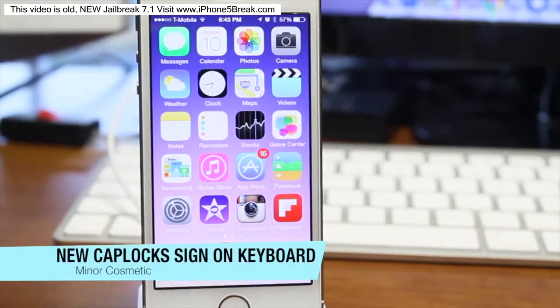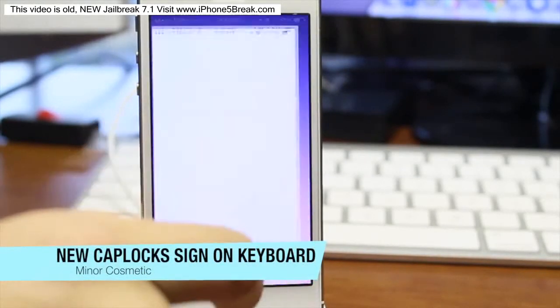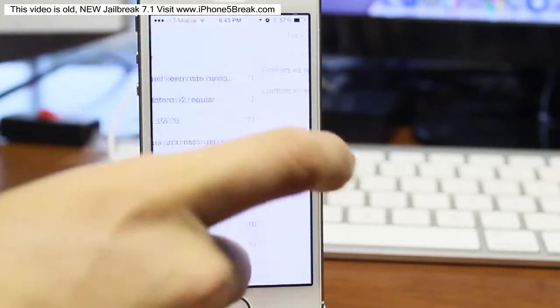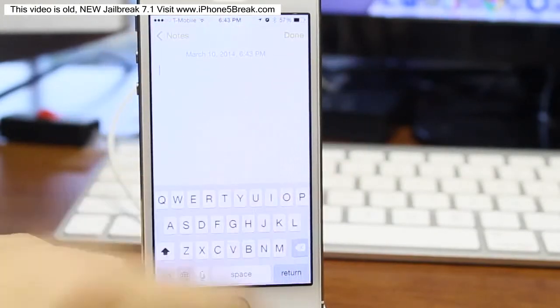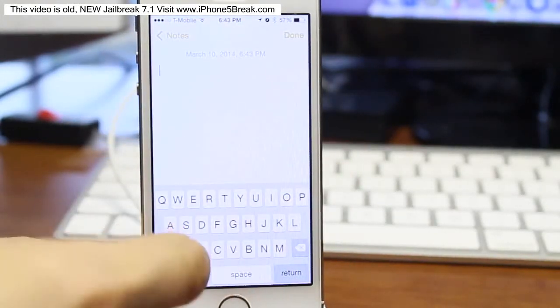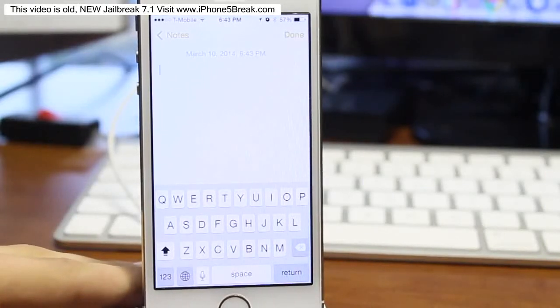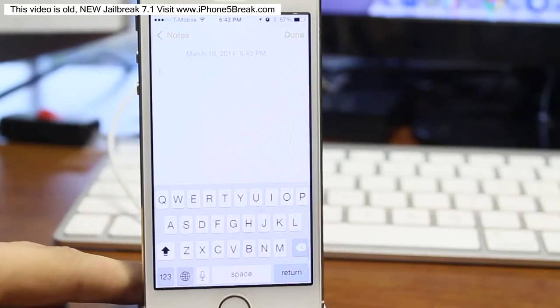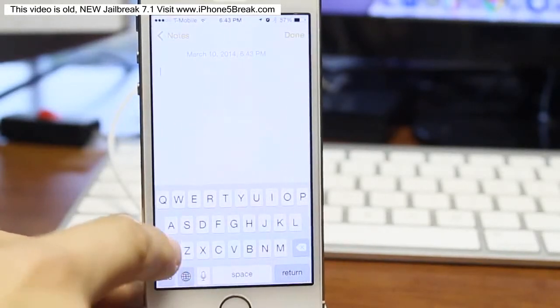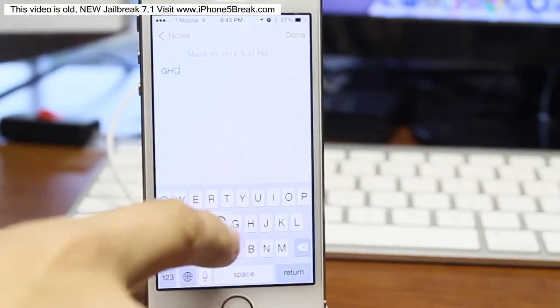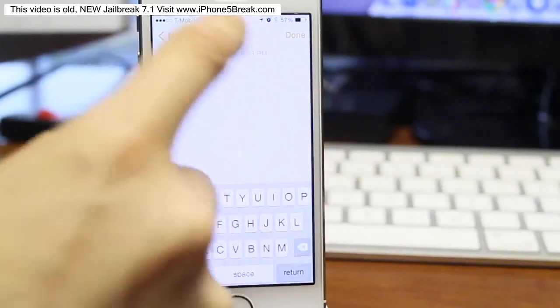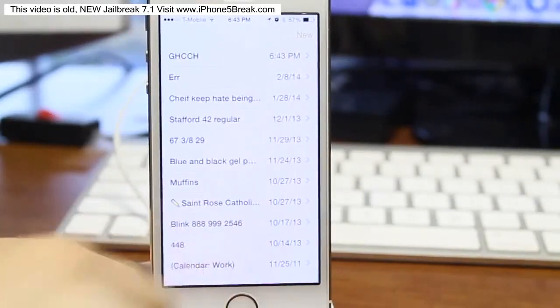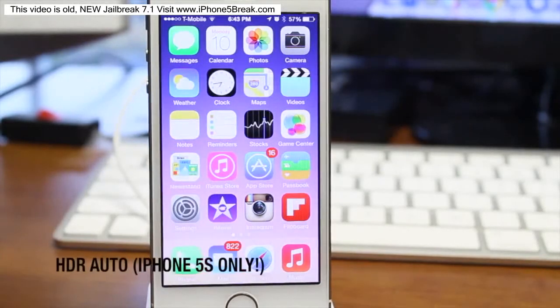The next one is the new caps lock sign on the keyboard, which is just another minor cosmetic change. It's nothing too special, but if we go create a note, I'm just going to quickly show you that if we double tap or triple tap the caps lock key, caps lock will turn on, and there's a little line under the icon, so it makes a whole new little icon. Instead of turning all black, we have the little button, which just turns on caps lock and makes it look a little more professional.